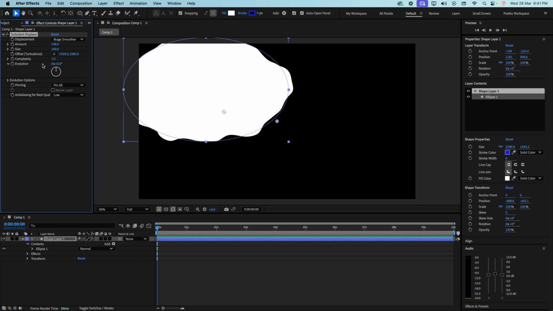We want this to move smoothly. For that, we'll need to play around with the evolution. As I move this, you can see that the shape is also changing. So let's make this 0 from over here. Firstly, open the layer, open the effects.